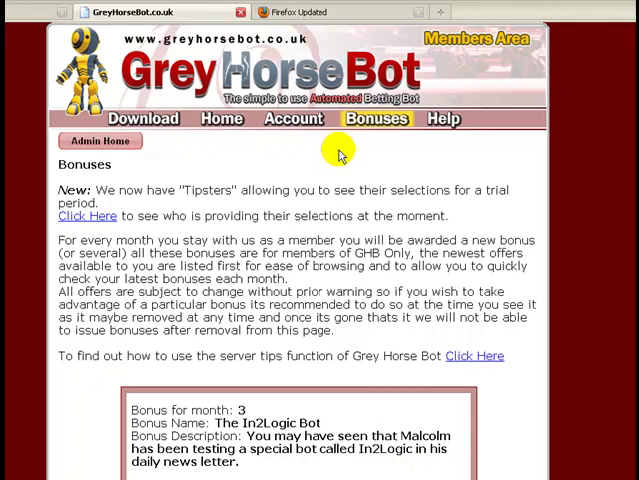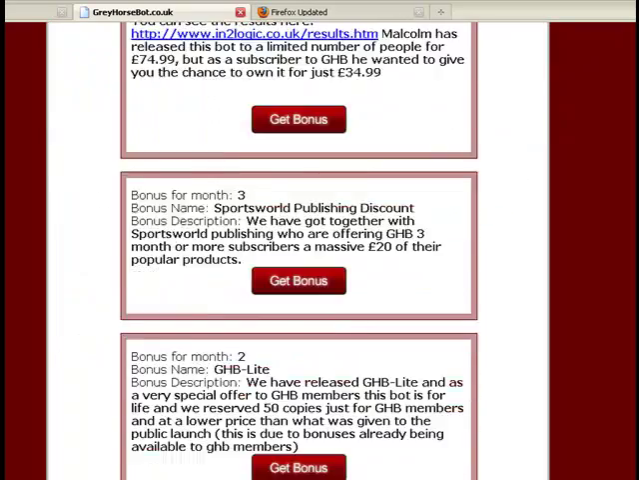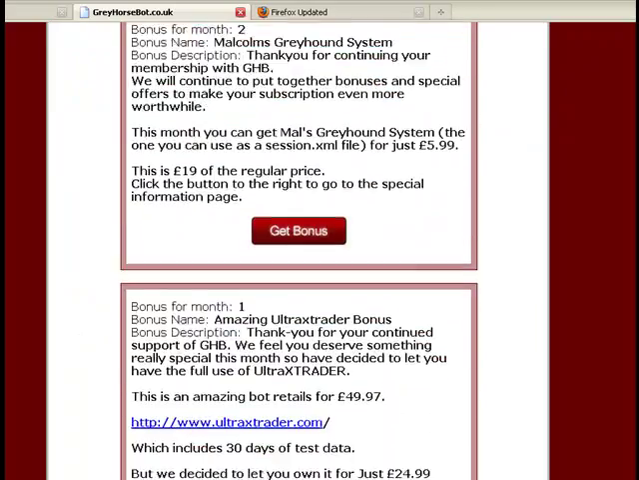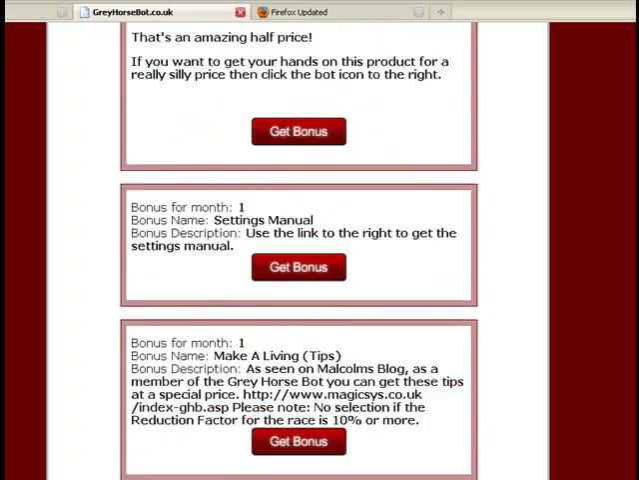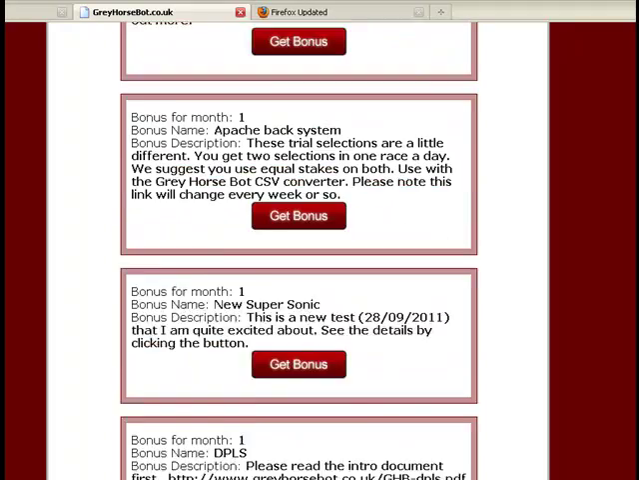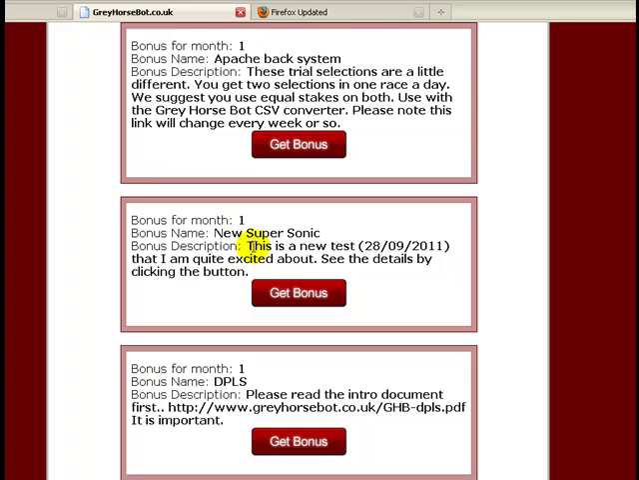If you go into the members area, the Greyhall spot members area, and go to bonuses, just click on that link at the top and it will highlight in yellow. If you then scroll down the page, these are obviously all the bonuses that are available. If you scroll down, you will come across this section here, which is the new supersonic selections.